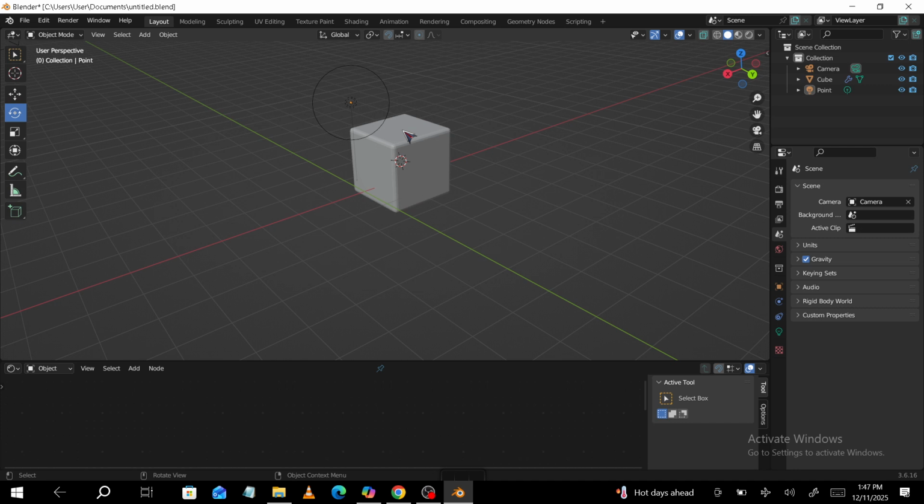Start by selecting the light you want to adjust. You can click it directly in the 3D viewport, or if it's hard to grab because of overlapping objects, choose it from the outliner on the right. Selecting from the outliner is especially handy when you have multiple lights with similar names or when the light is off screen.